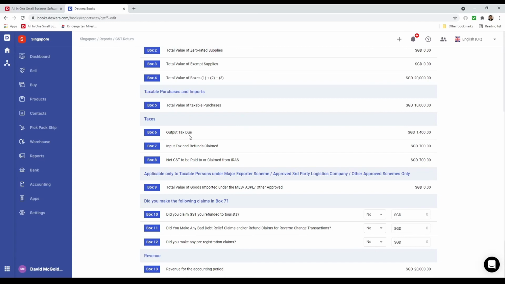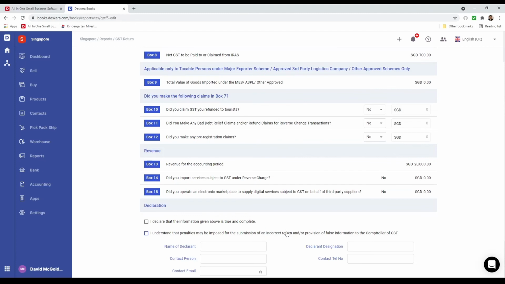So you can see the output tax due is $1,400, input tax and refunds claimed $700, and net GST to be paid to or claimed from IRAS. So next we have applicable only to taxable persons under major exporter scheme, approved third-party logistics company, or other approved schemes only. So you can see that in box 9.